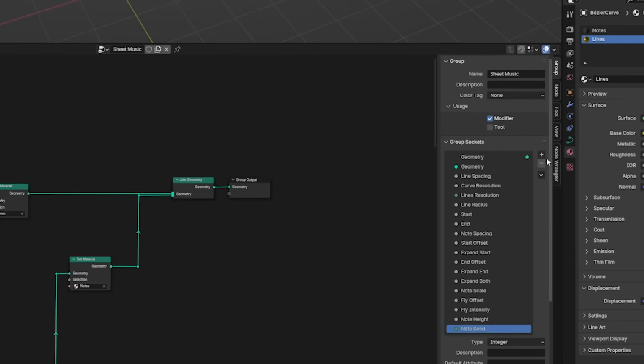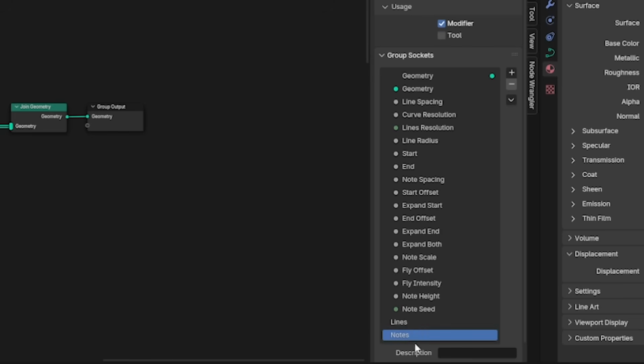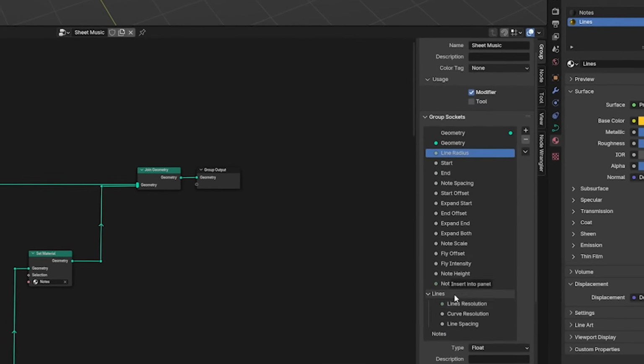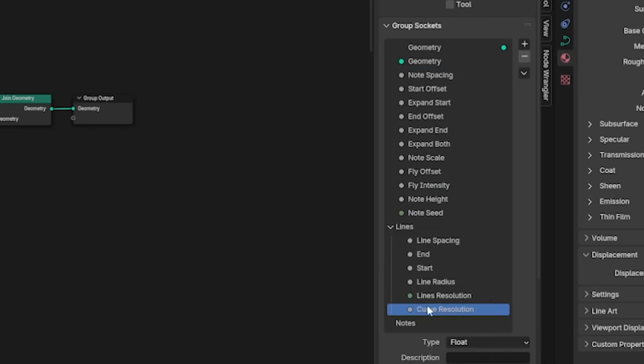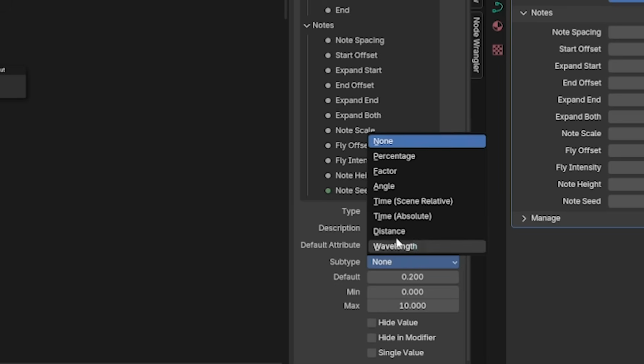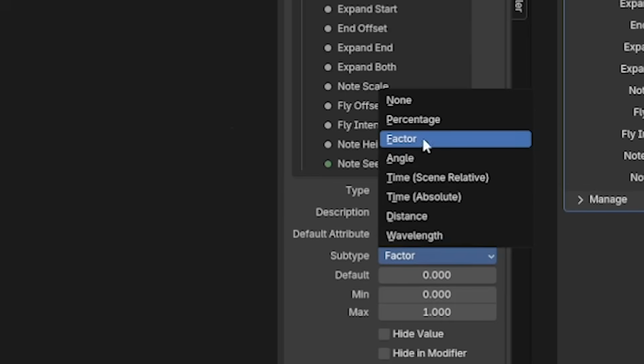As for the exposed parameters, you can also organize them. I'll click this icon up here and add 2 panels, which I'll rename to lines and nodes, and then drag and drop all the corresponding parameters into them. You can also rearrange them by dragging them up and down, and if you want to change the display for these types, say you want the trims to be shown as a percentage value, make sure to do this stuff now.